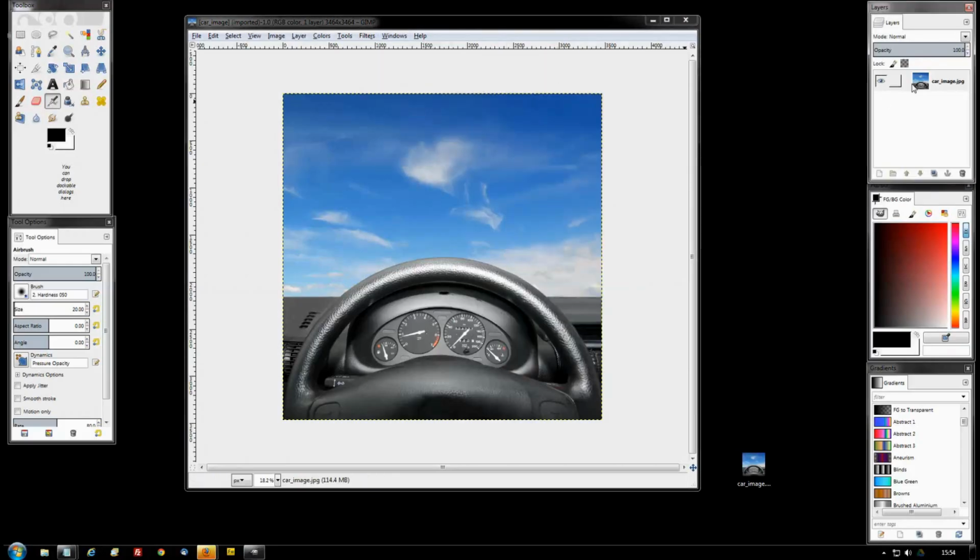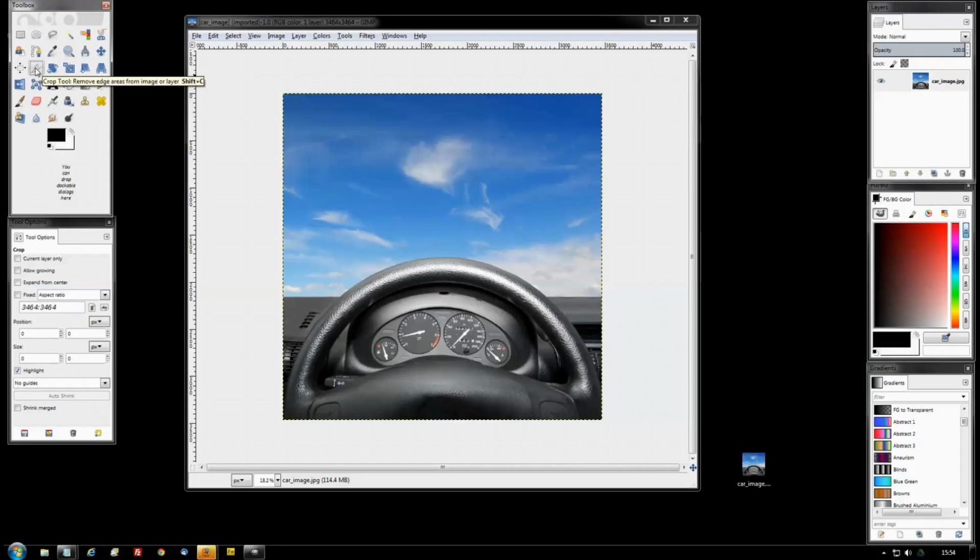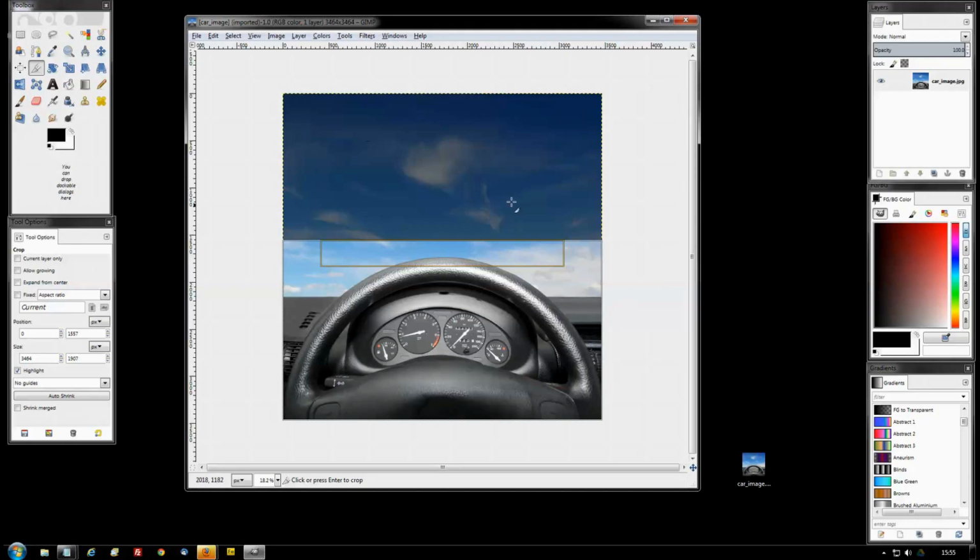So this will show the image that we selected and the tools that we need to use. In this case, we only need to use one tool, and it's called the crop tool. So we're going to select this crop tool here, and we're going to drag, without holding down the mouse, across the image and select what we want to crop. I actually want to get rid of most of this sky and keep the steering wheel with a little bit of blue sky here as an example.